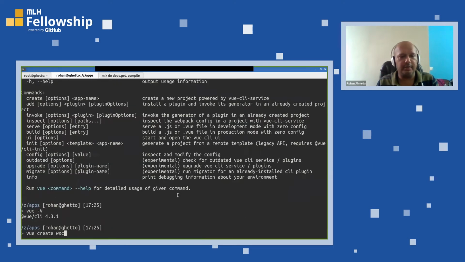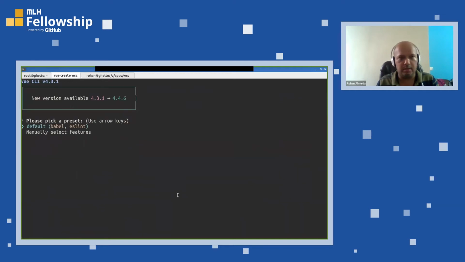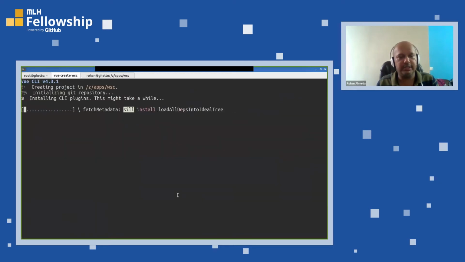Let me create my Vue.js application. I'm going to keep this simple also. I'm going to accept the defaults. Babel, ESLint. Oh, why did I choose ESLint? I hate ESLint. Okay, anyway. So this will also do an npm install. It will fetch all the packages and store them in node modules.